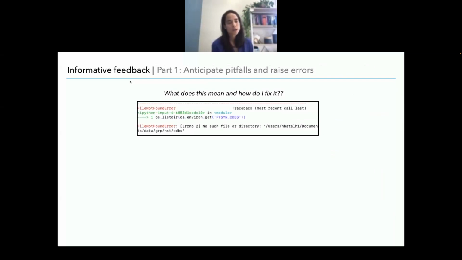So we've all run into the scenario where we stumble upon a code error that is impossible to interpret. In this example, I'm showing some file is missing. I don't really know what file that is. I'm not really sure why it's even pulling that path, and I don't know how to fix it.